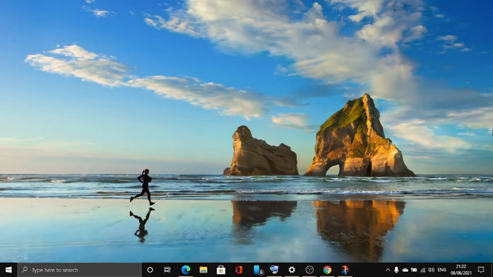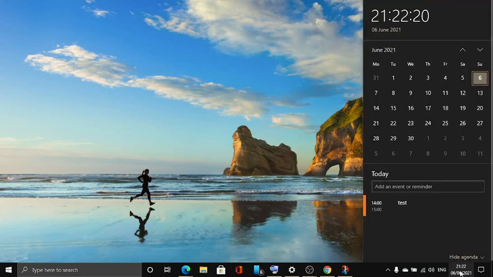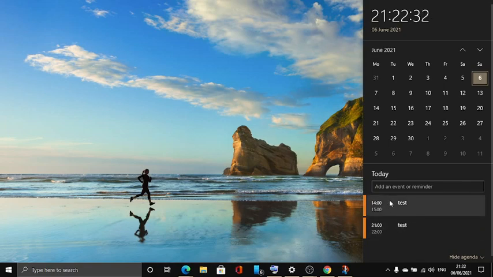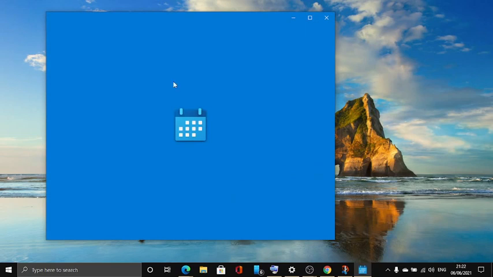Tip number 9. Calendar event. In the latter part of 2019, Microsoft added a calendar event to the taskbar in Windows 10. To access it, just come down to the time, click on it, and now you can add an event or reminder directly to your calendar. Put in a test. You can select the time and add a location and hit save. It adds that event to your calendar. If you double-click, it takes you to the calendar app where you can see our event.